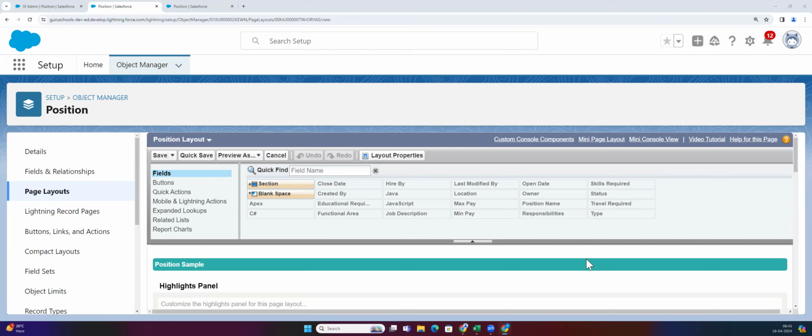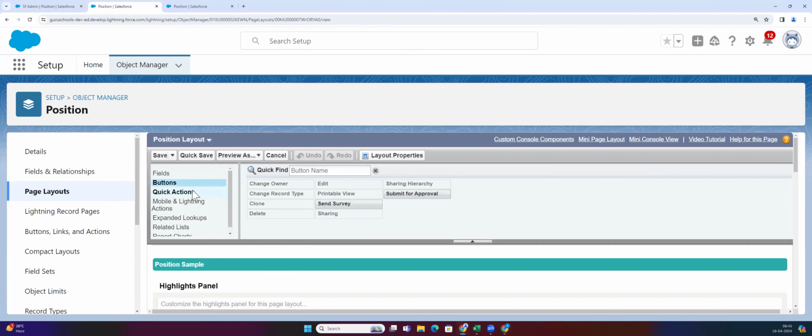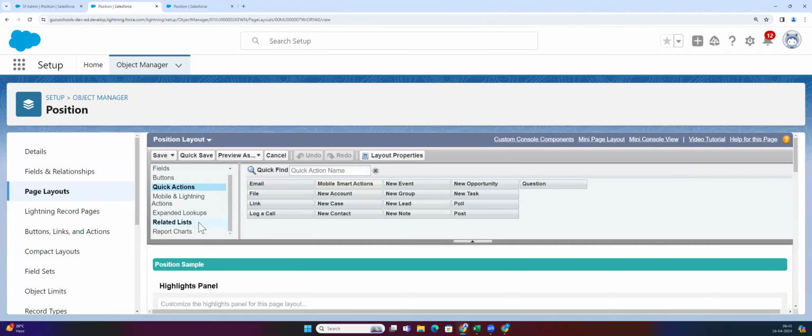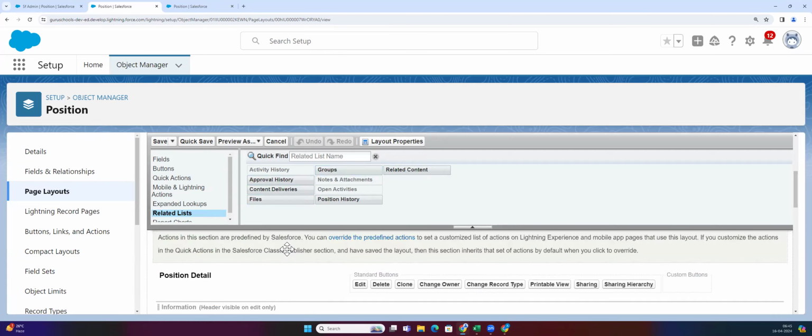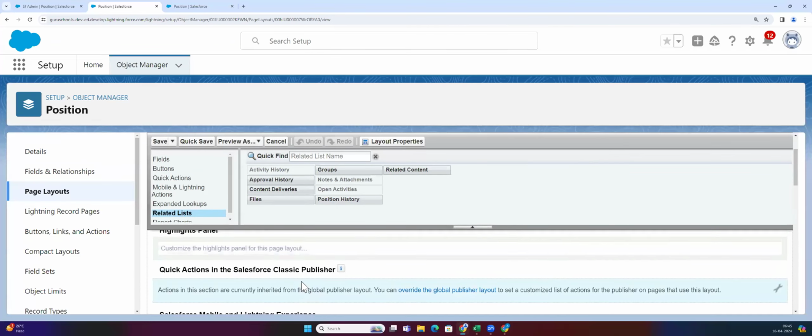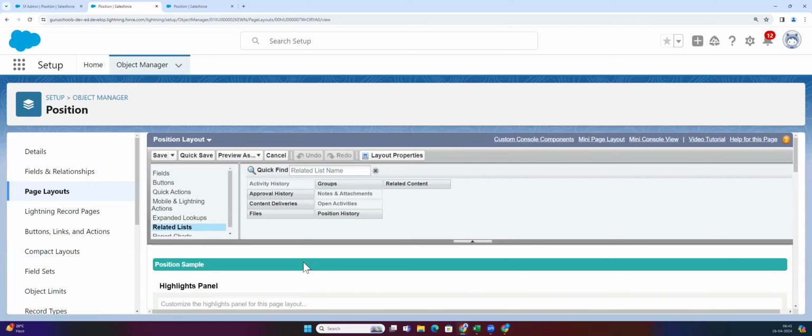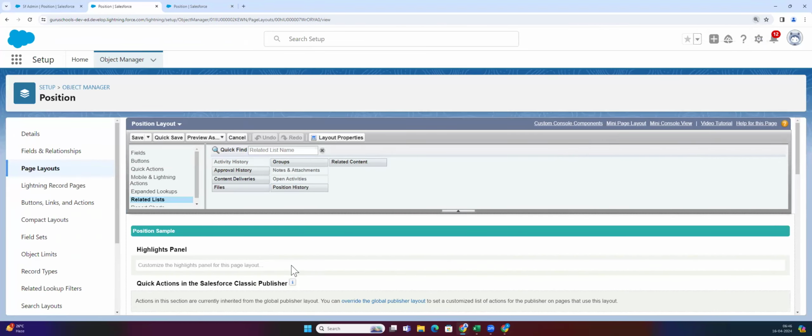Okay, so this is the panel where you can see all your available fields on the object, available buttons, quick actions. Then we have related lists as well. Whatever is available for your object is going to appear over here in this panel. And here you can make changes. Now you can see it.